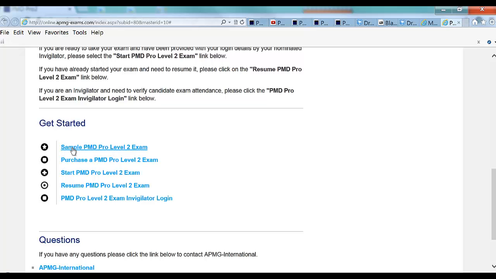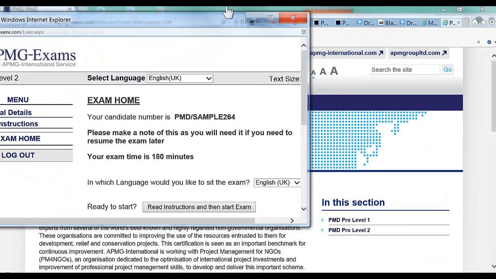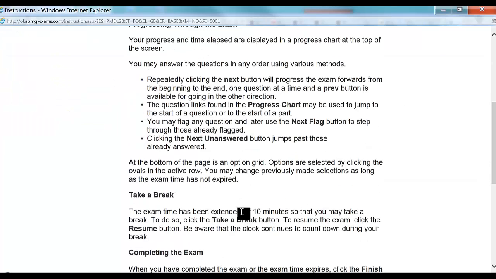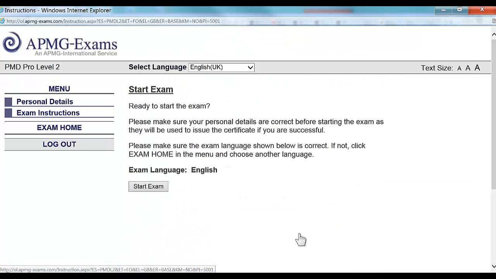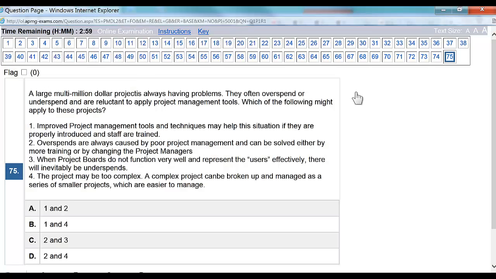But in the beginning of the course, you only need to know sample PMD Pro2 examination, and then that will take you to this page. If you click a couple of buttons after reading, you'll eventually get to start the examination, and it will actually show you the first question, and then it goes all the way up to 75.